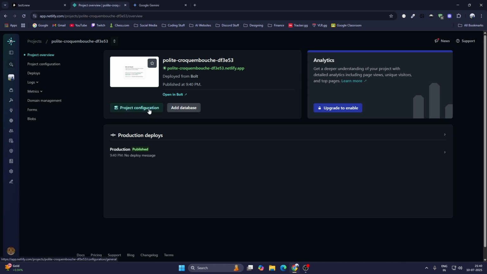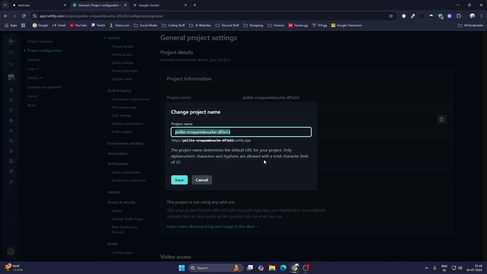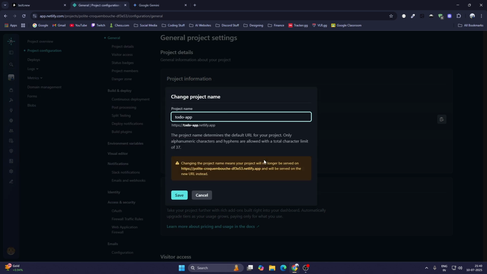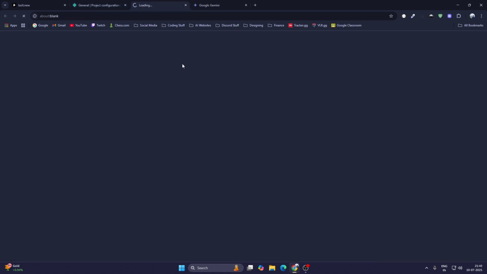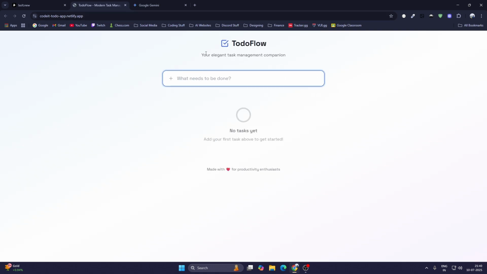So I'll click on project configuration. I'll change the project name to to-do app, and I'll save it. Okay. Now if you go to this link, then you can see this app and try it. So yeah, to-do app. ToDoFlow, your elegant task management companion.